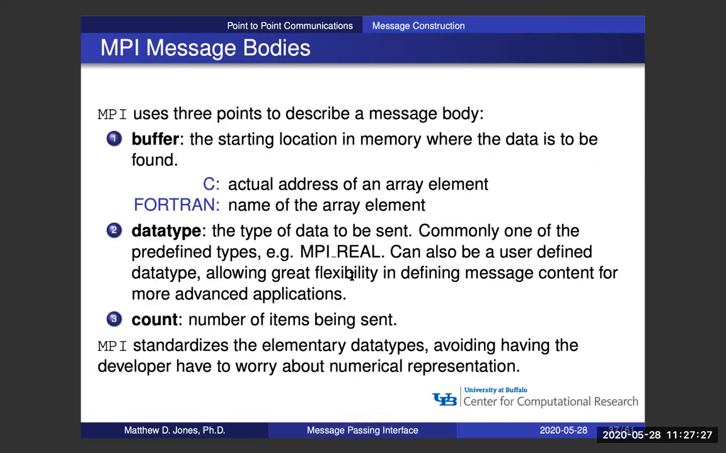So these 3 points describe a message body. Well, there's a buffer, right? The starting location in memory where the data is going to be found. So in C, that's the actual address of an array element, right? You're going to give it a pointer. In Fortran, it's the name of the array element, which is functionally equivalent in Fortran to a pointer. The data type, right? The type of data that you're going to send, usually one of the predefined types, could also be a user-defined type. And the count, the number of items being sent. And that's all you need to tell it.